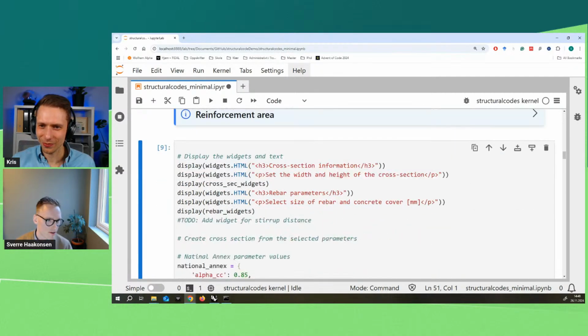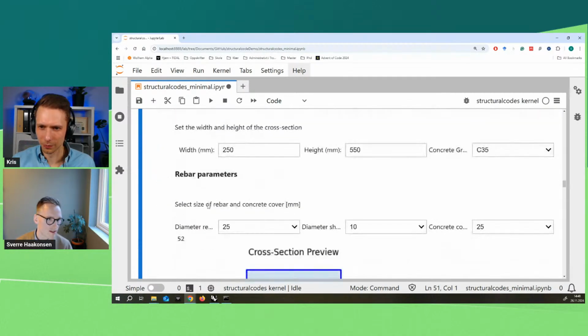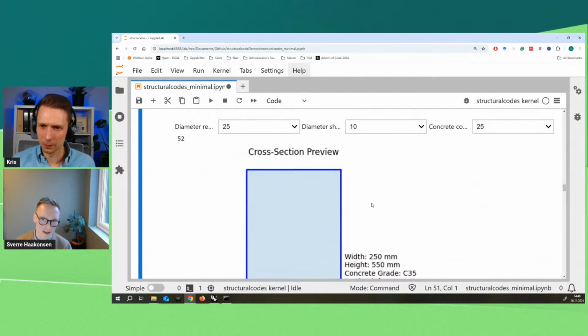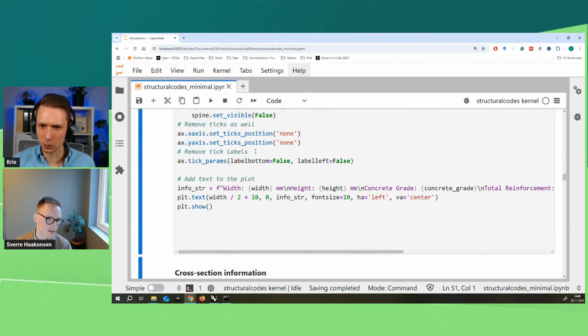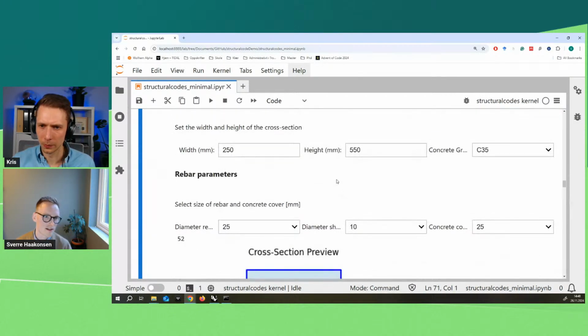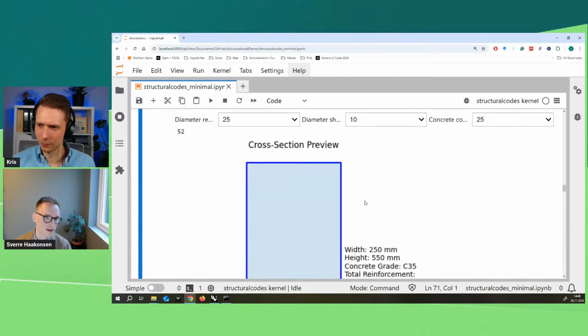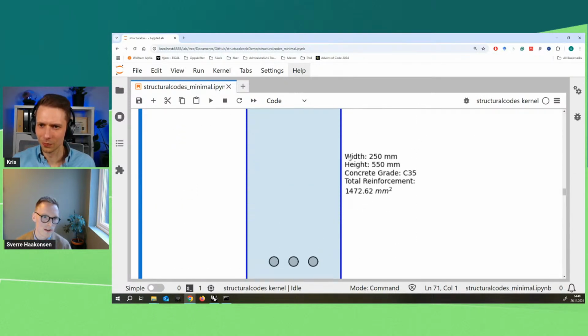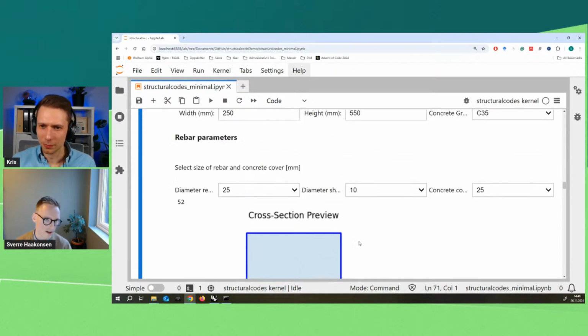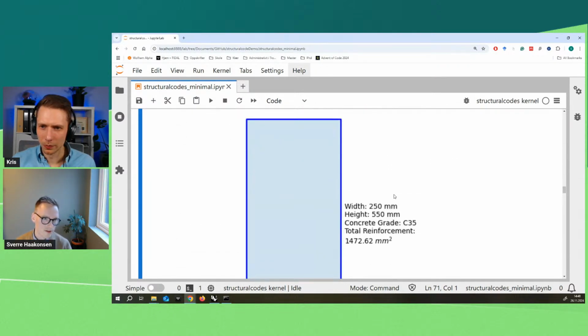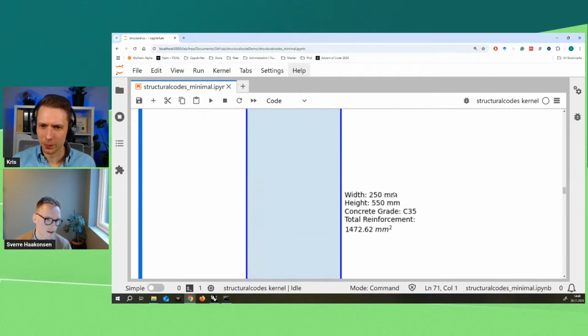This is one way of getting that kind of quirky coding natively here in Python into something much easier for some non-Pythonists to use and experience. And then we can provide information here on the width, the height, the grade, how much reinforcement we have. So that's one way of setting the cross-section.